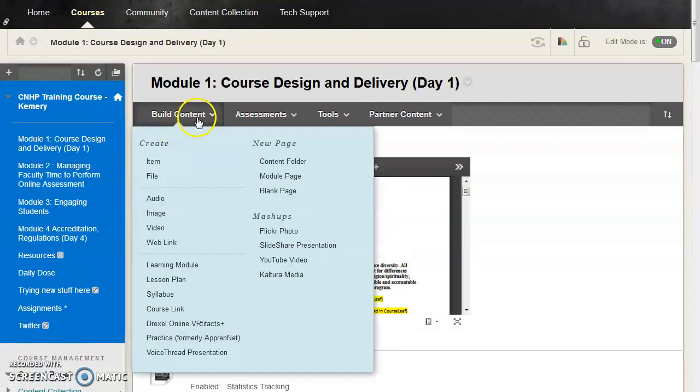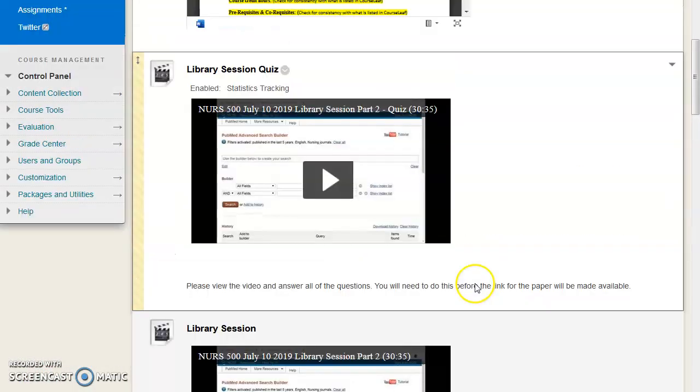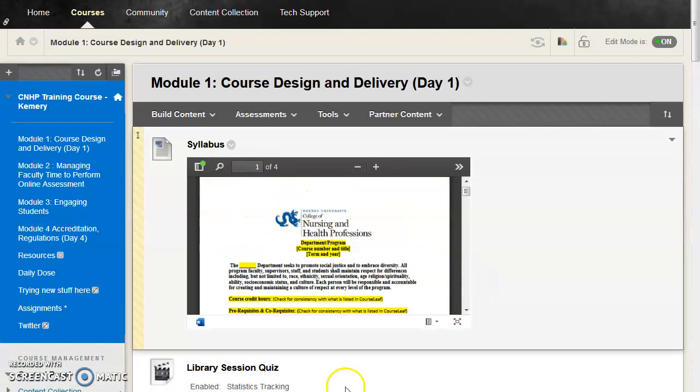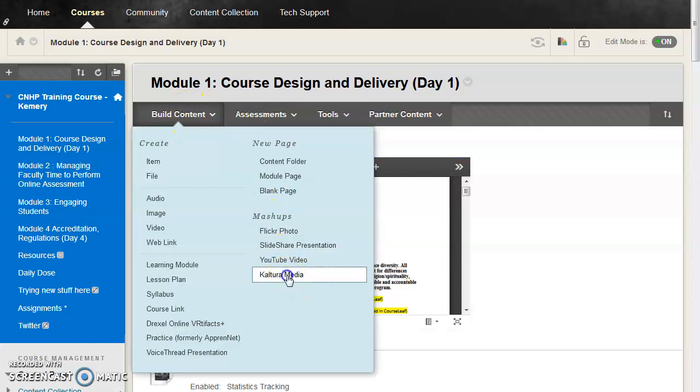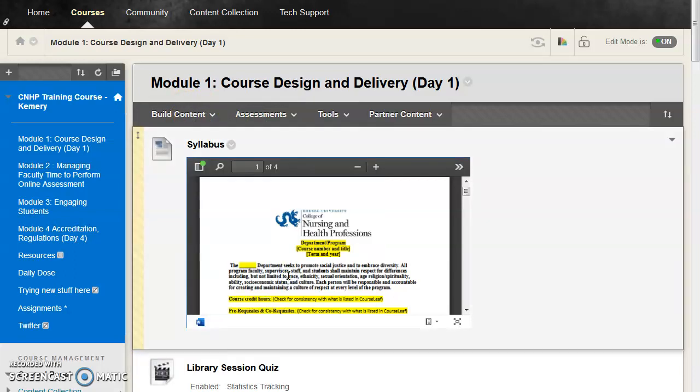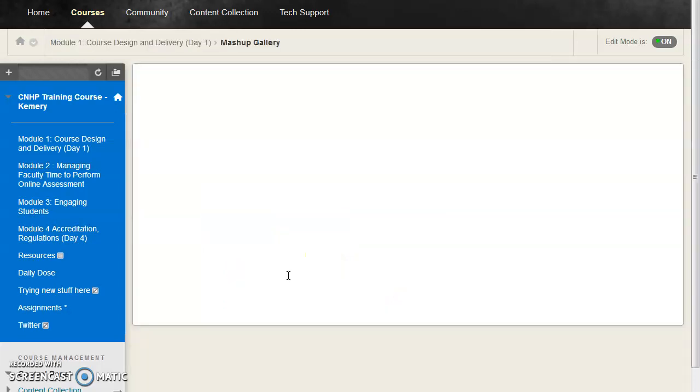You're going to import it so that you can actually see the video. You're going to go to build content, and then go to Kaltura Media.